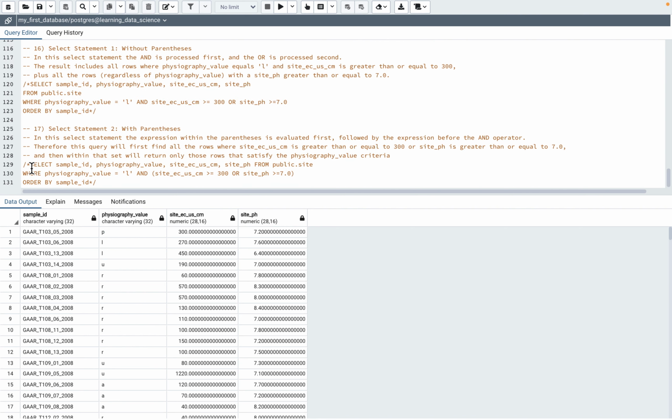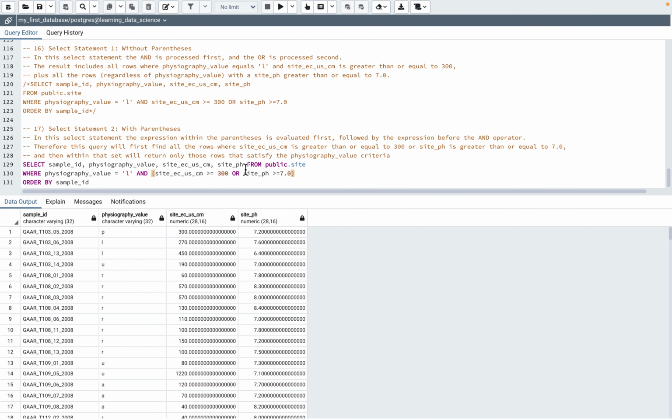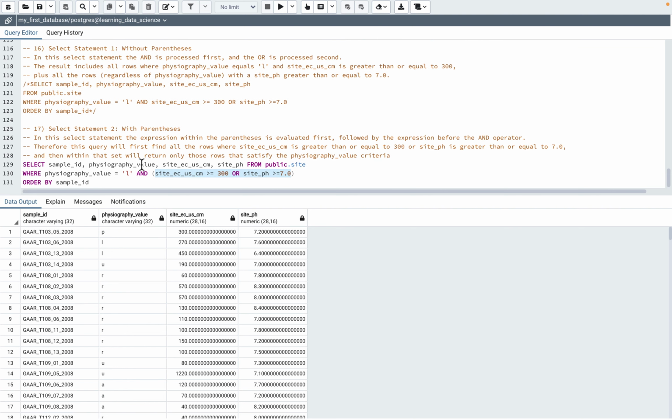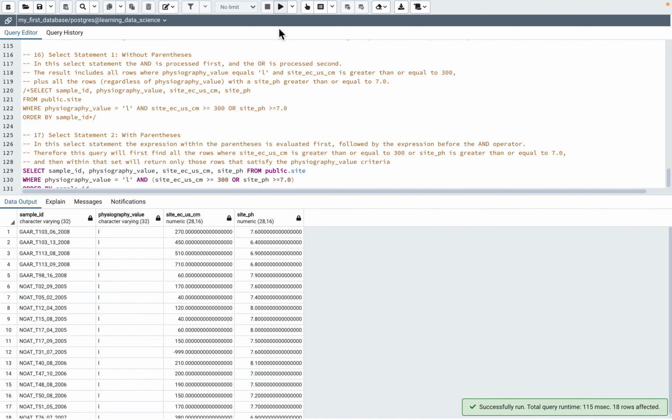In the second example, it's nearly the same query, except that in the where clause, we're saying physiography value equals lowercase l, and in parentheses, site ECUSCM is greater than or equal to 300, or site pH is greater than or equal to 7. So in this case, what's in parentheses will be processed first, and then it will process the AND. Let's run that. Oops, it doesn't like the highlighting. Okay, so 18 rows versus 253 rows.